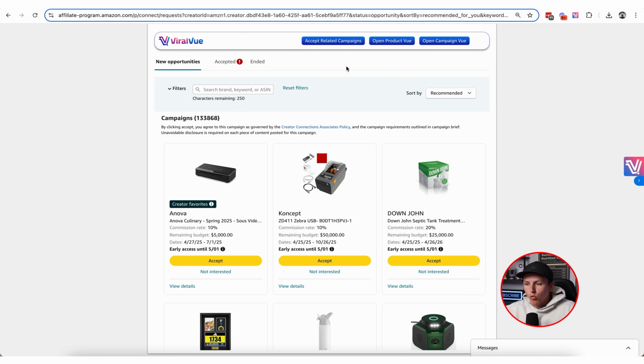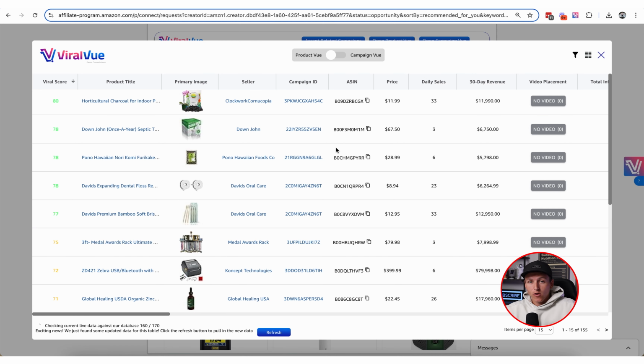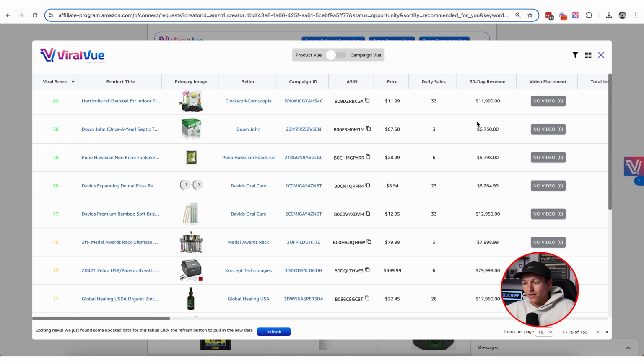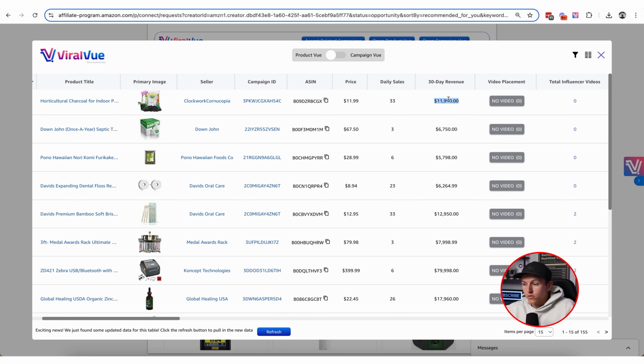Now, we're not going to stop there because there are some additional cool features that I want to show you guys with Viral View. If you want to take it to that next level, you can use what's called Product View. So what this is going to allow you to do is scan all of the campaigns that are on Creator Connections and find products in those campaigns that have the most opportunity. Or in other words, products that are selling well and that have a low total influencer video, so high revenue, and then low competition.